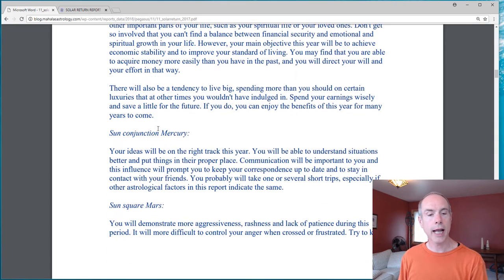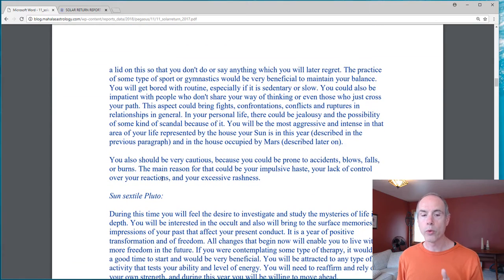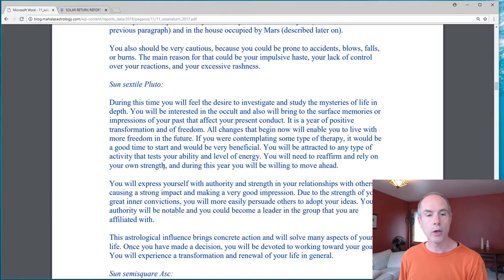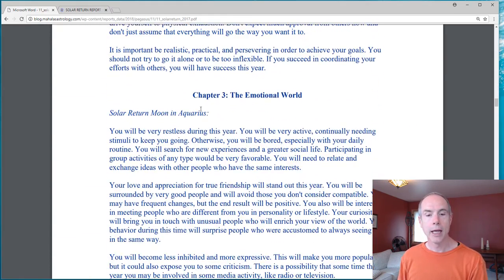The sun's in the second house. The sun conjunct Mercury, the sun square Mars. They cover the different aspects of the sun, and they give really well written paragraphs to describe each one of those situations, each one of those aspects. And then down to part 3, the emotional world. Here we're looking at the moon. So solar return, moon's in Aquarius.